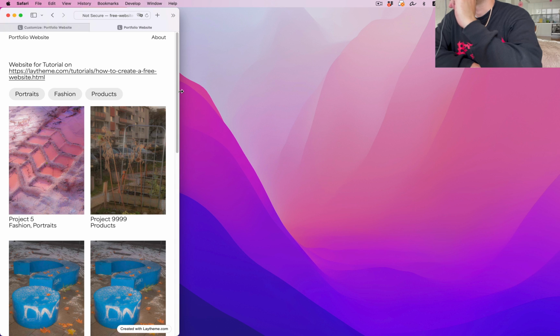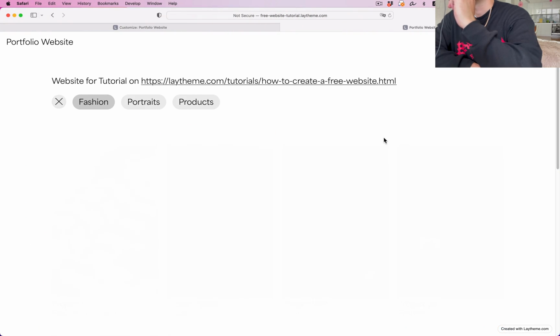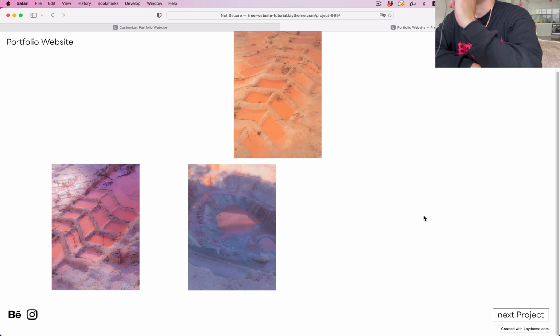And that's it, our simple portfolio website is done. You can do much more, just go to latheme.com documentation.